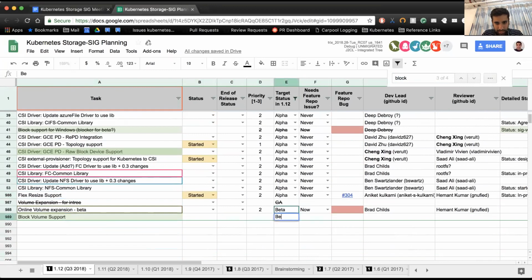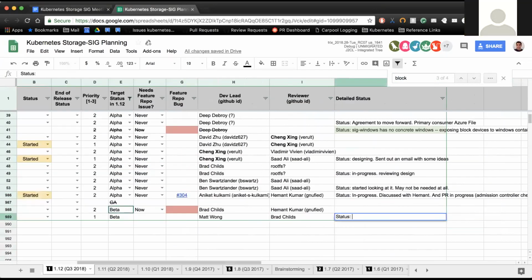All right, so that's going to beta. That's a P1. Matthew Wong was the developer. Okay. And what's the status of that? In progress. Cool.